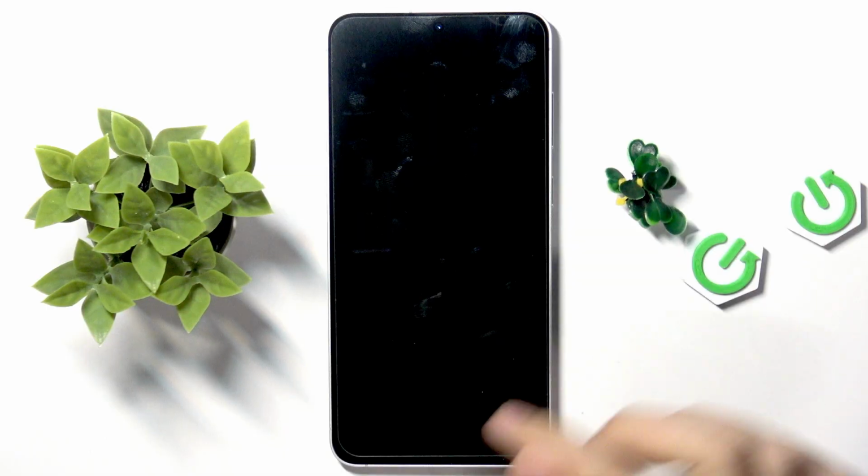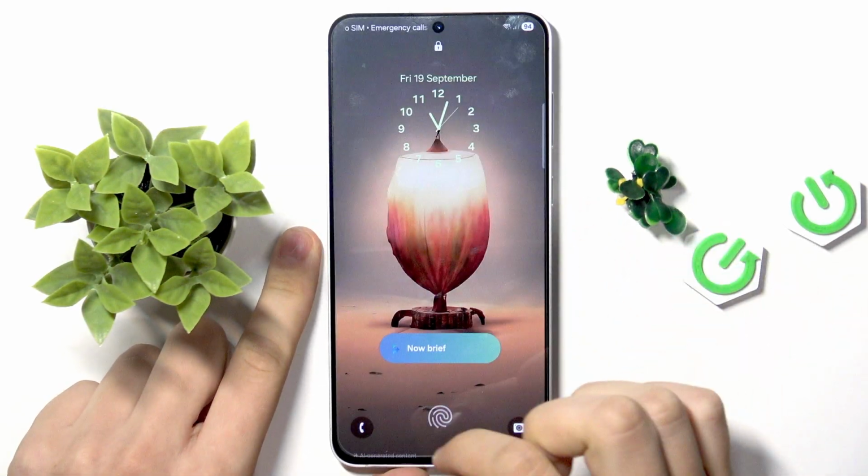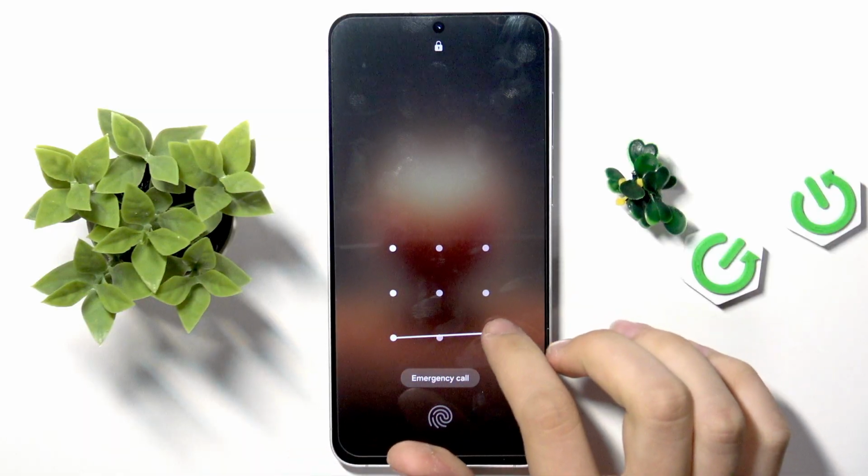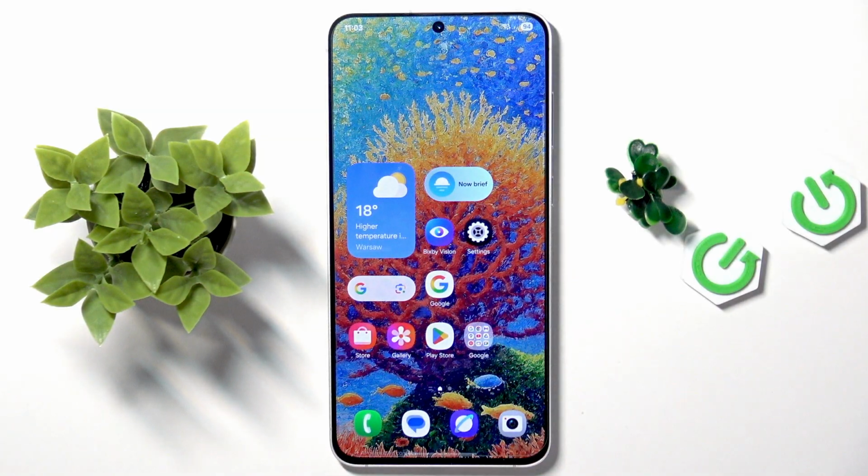Today I do have the Samsung Galaxy S25 FE and I'm going to tell you how you can easily fix that you have apps not showing or missing on your home screen.